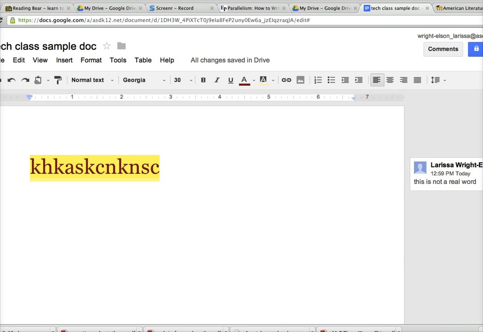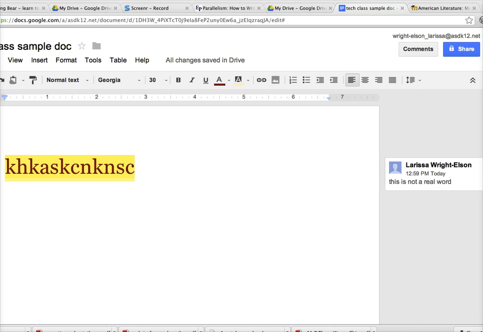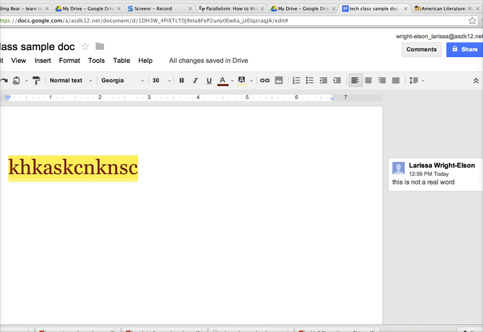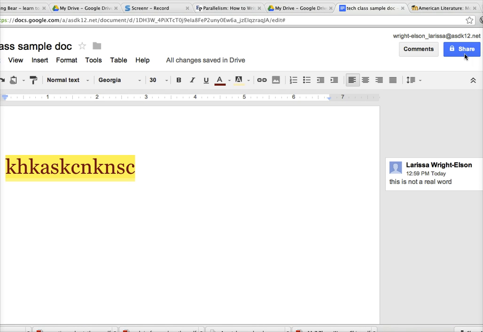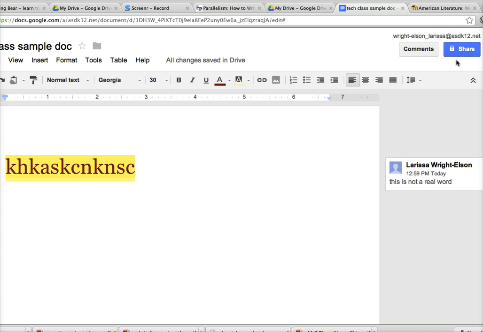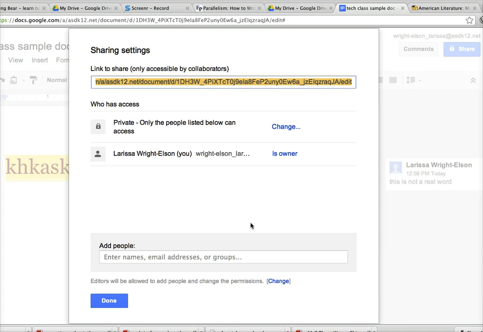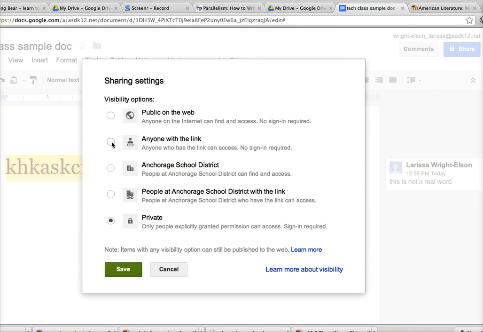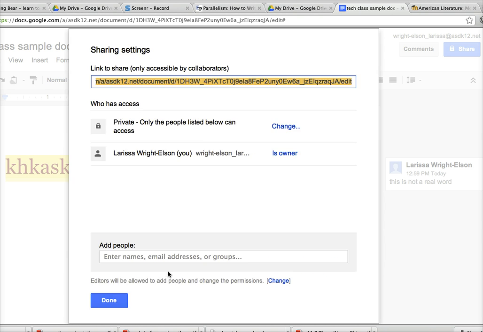What you want to be able to do for this class is create a document and then share it with the other members of the class. To do that, you click on the button in the right-hand corner that says Share, and you can see what the share settings are. Right now this is private, only to me. I can change some of those settings to make it easier to add a link to this document to different things, and we'll talk about that another time.